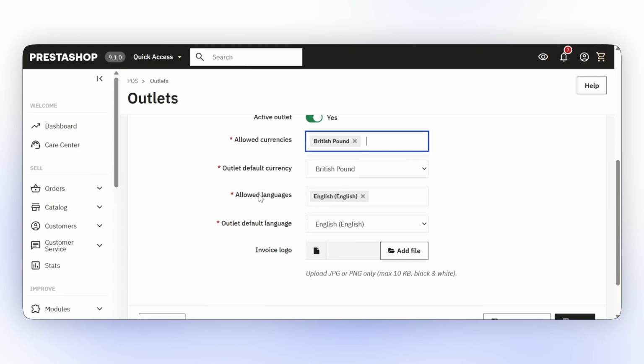Next is Allowed Languages. Using this option, the admin can select one or more languages that will be available in the POS system for the selected outlet. Next, we have Outlet Default Language. Using this option, the admin can select the default language for the POS interface for this outlet. The selected language will be automatically applied when the cashier logs into the POS system for that outlet.